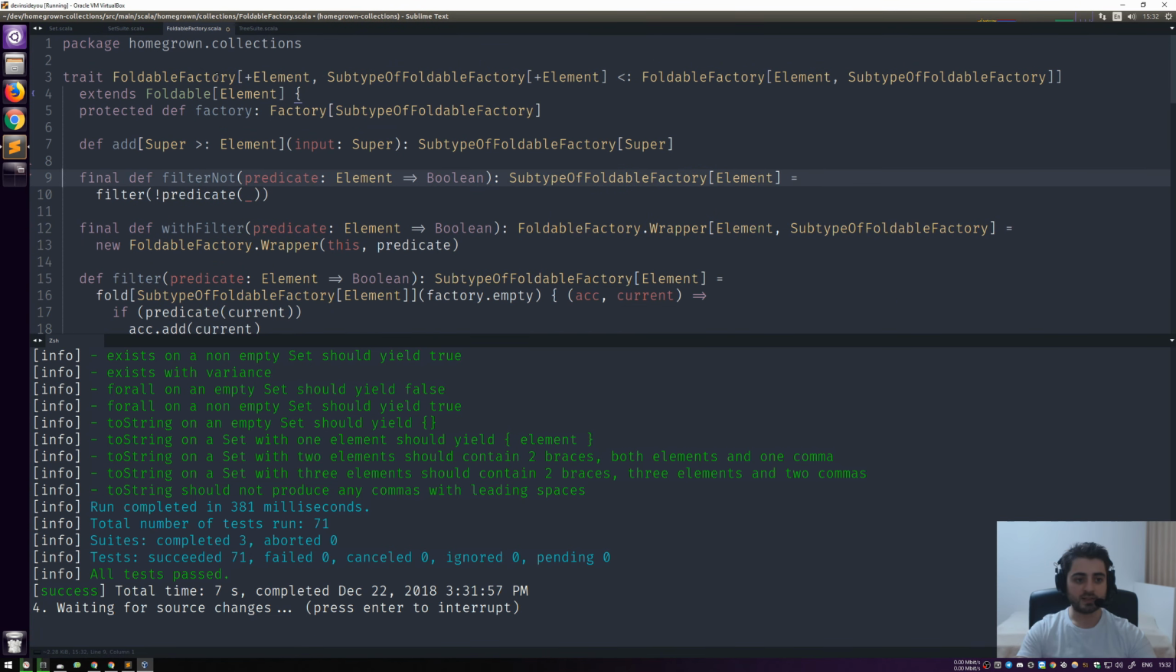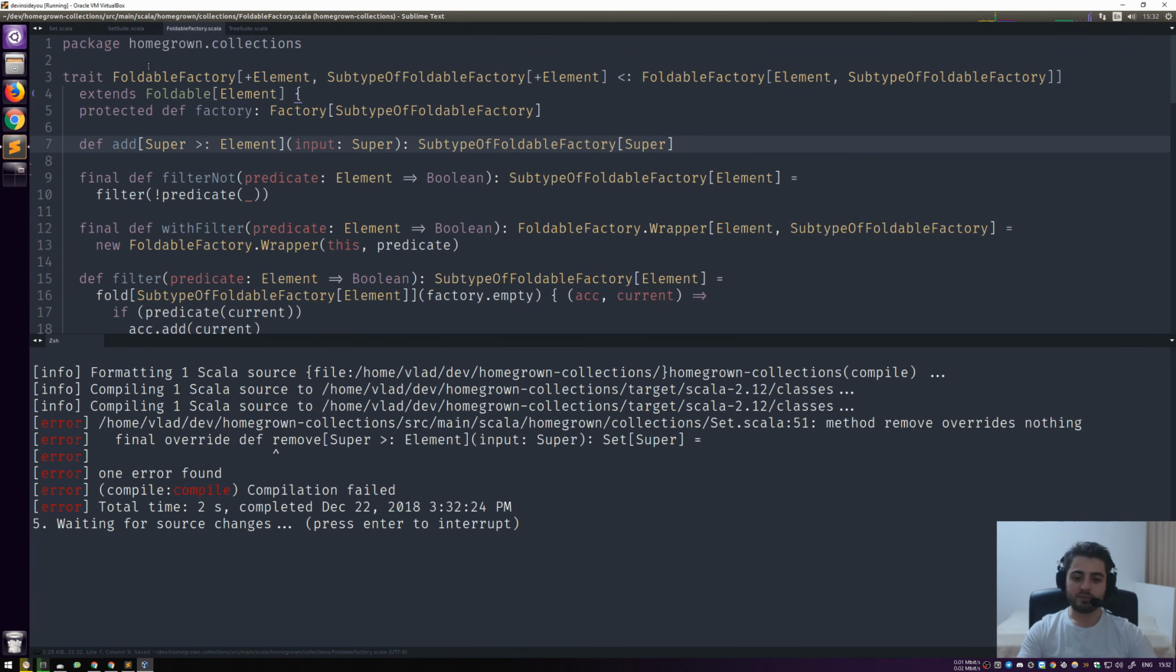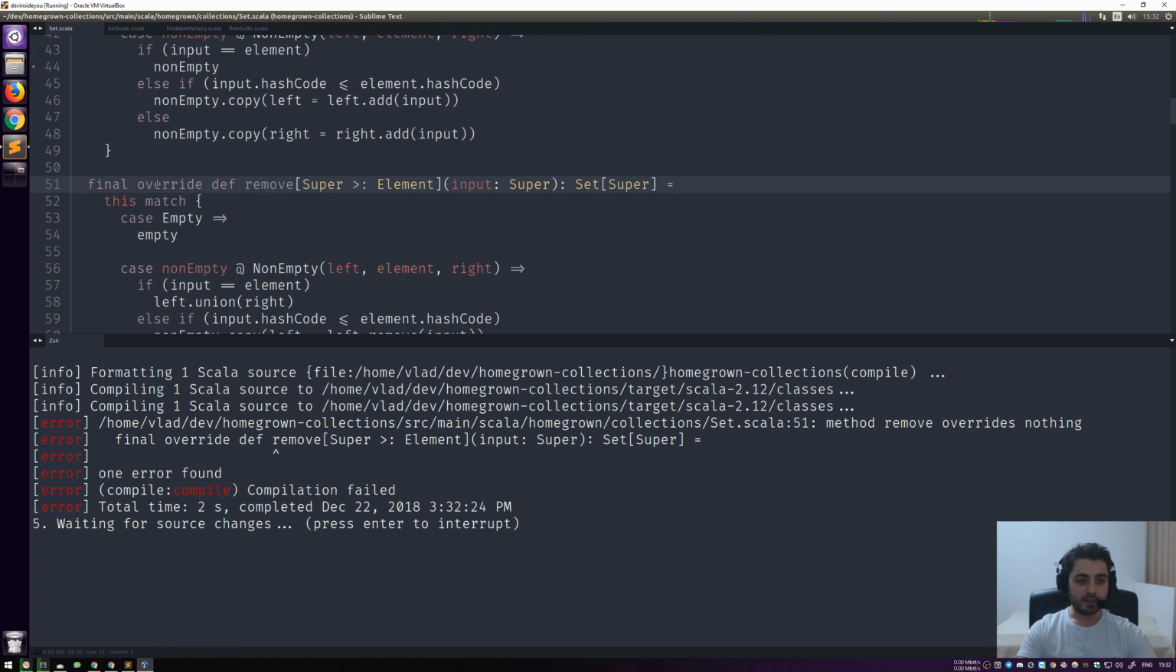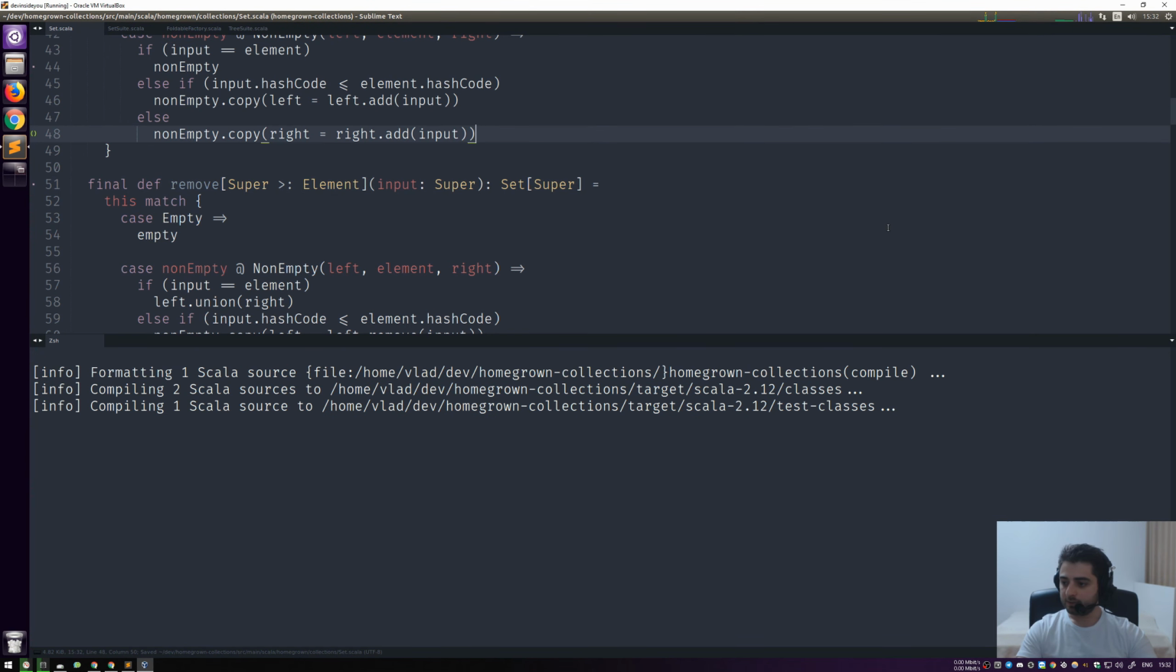So all the foldable factory needs is the add method. So that also means that if we save now, because I prefer to use the override keyword, we need to go to the set again, to line 51, and we're going to need to remove the override like this. Okay. Let's see what's the next thing.